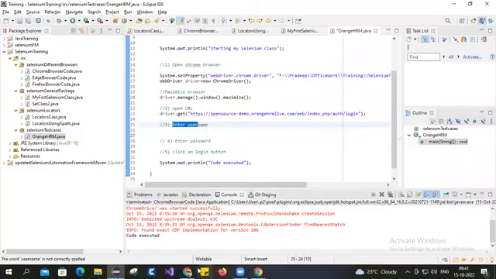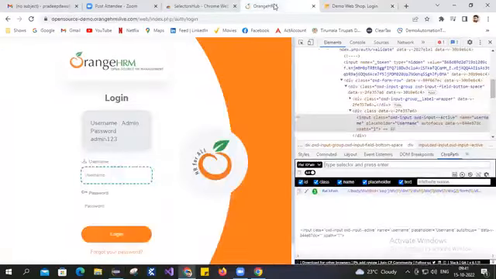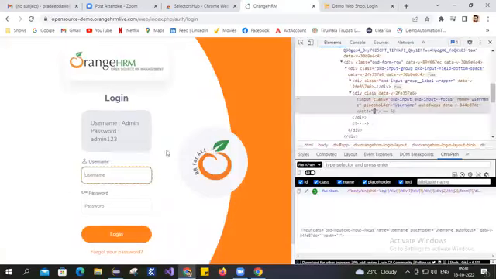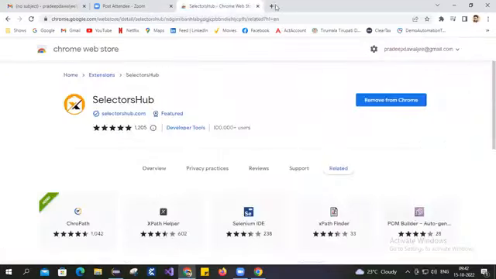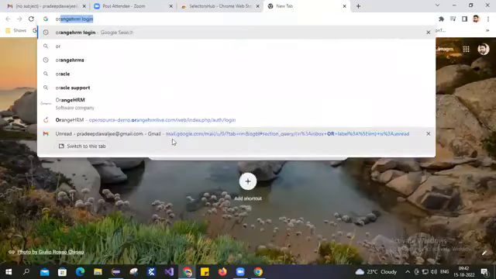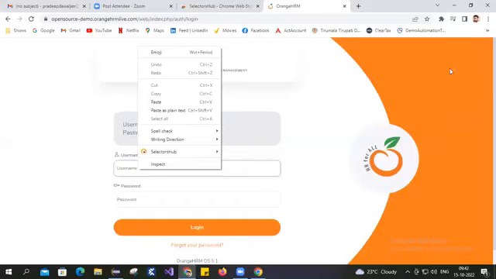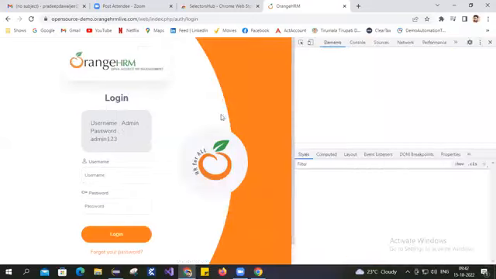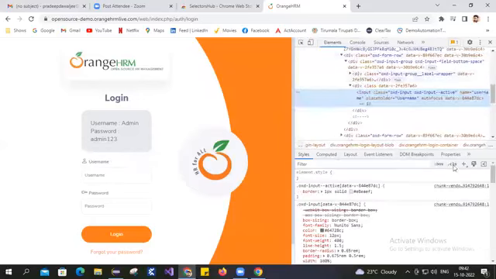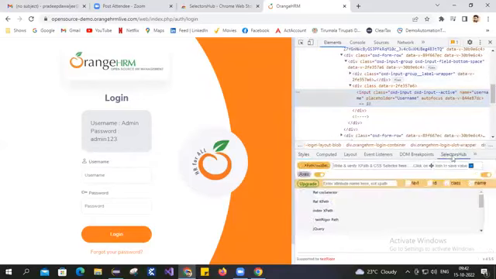So the next step is enter username. How to enter username? We have this website here. On this website, we want to identify username. So right click on this. I'll open that again, Orange HRM. So we have got this website. How to inspect? Directly, if you know those things, use that. For now, since we have downloaded that plugin extension, I'll use Selectors Hub.